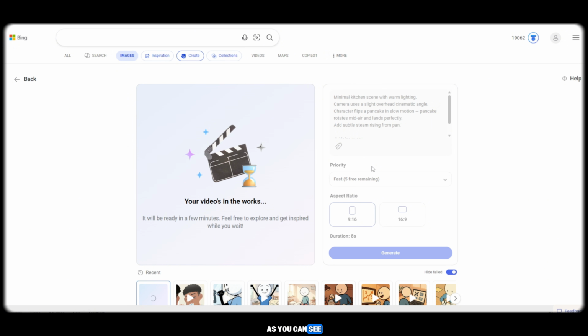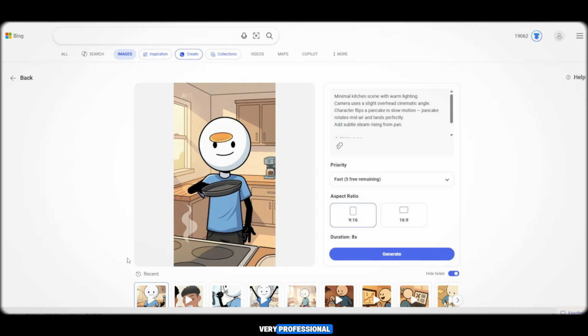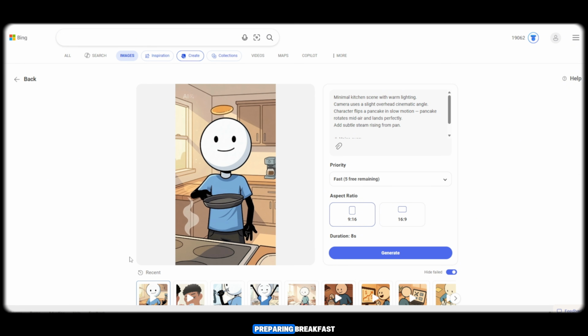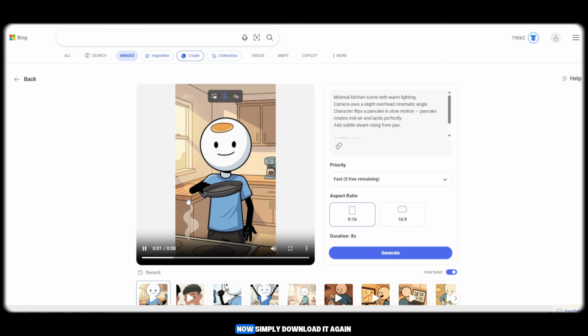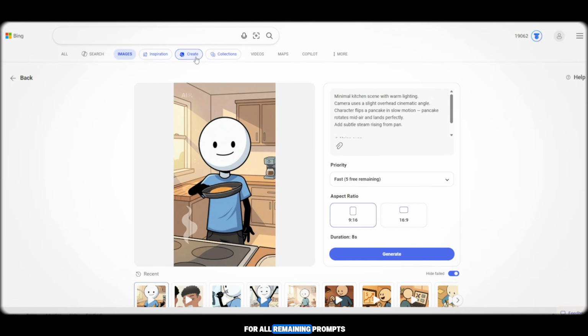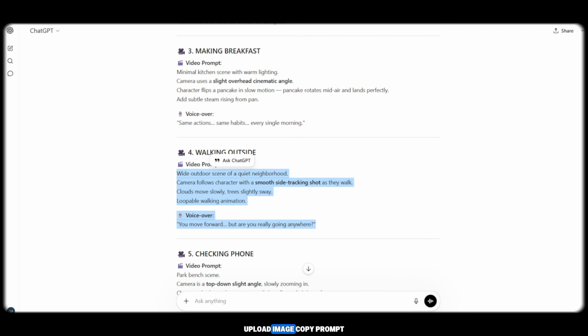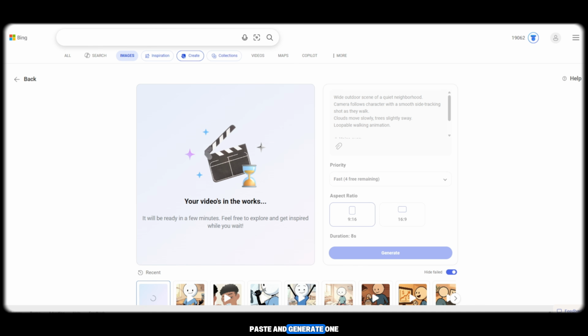As you can see, this video also looks very professional. Our Stickman character is preparing breakfast. The motion is smooth. The visuals are clean, and everything looks exactly as we wanted. Now simply download it. Again, repeat the same process for all remaining prompts. Upload image, copy prompt, paste, and generate one by one. All your videos will be ready.